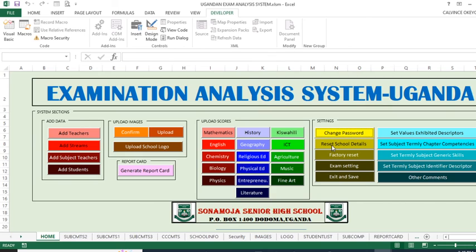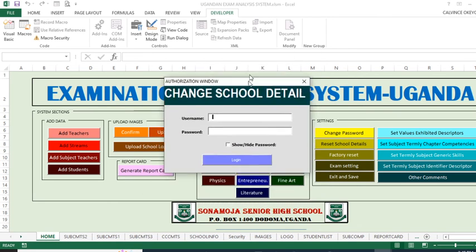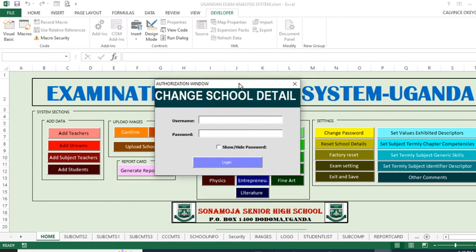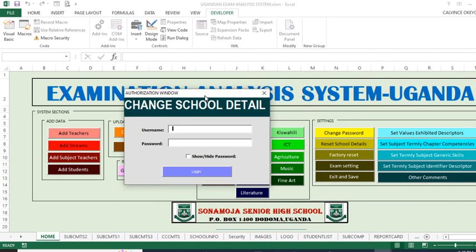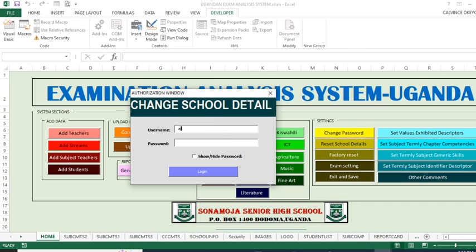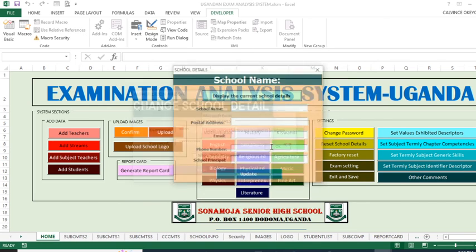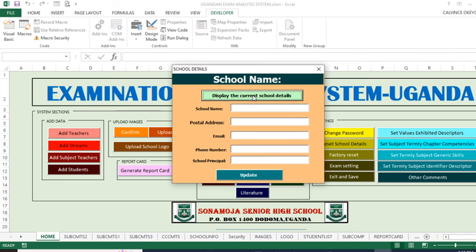Then reset school details. Here, this particular system is actually licensed to a particular school. So when you want to change the school details, you will have to put in the password and the username for you to change any detail of the school. So let me say I want to change the details of the school. So I will put the password and the username. Then I click that. Then it will present you with this particular small window and display current.